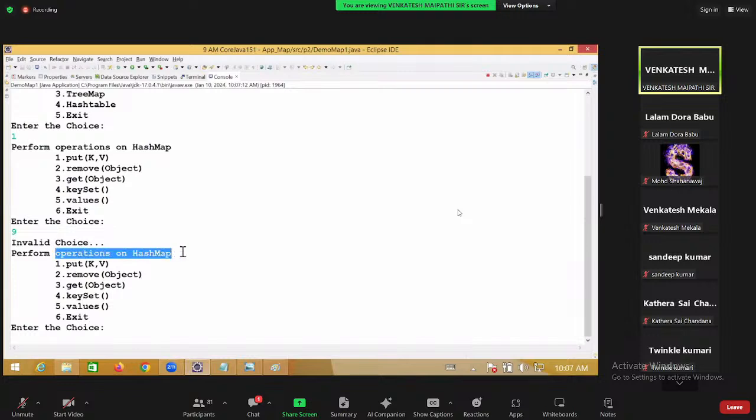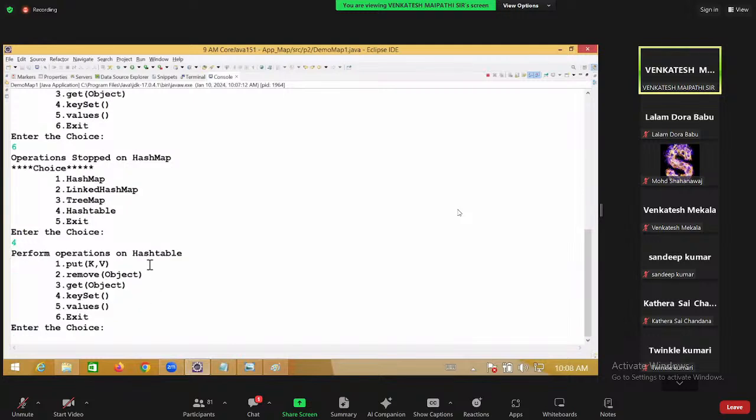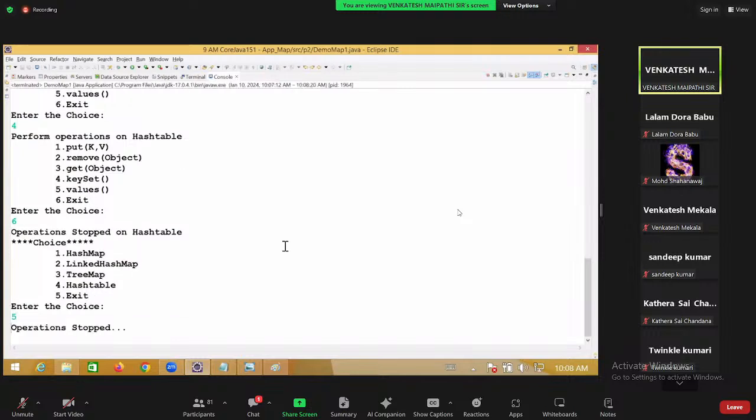Invalid choice. Perform operations on hash map. So exit. If I exit, the inner loop is terminated and the outer loop will be running. Outer loop running or not now? Operation stopped on hash map. You want to still run it, choice is there still. I selected 4 now. Perform operations on hash table. Have you observed? The loops are under my control now. So exit inner loop, again exit your outer loop. Answer came out or not? No. The loops are under my control.